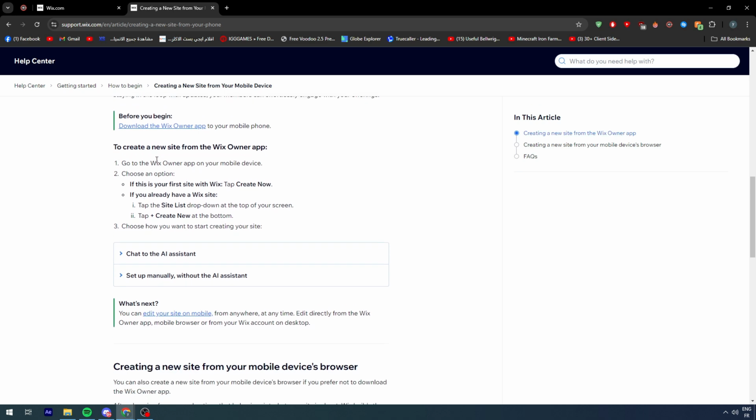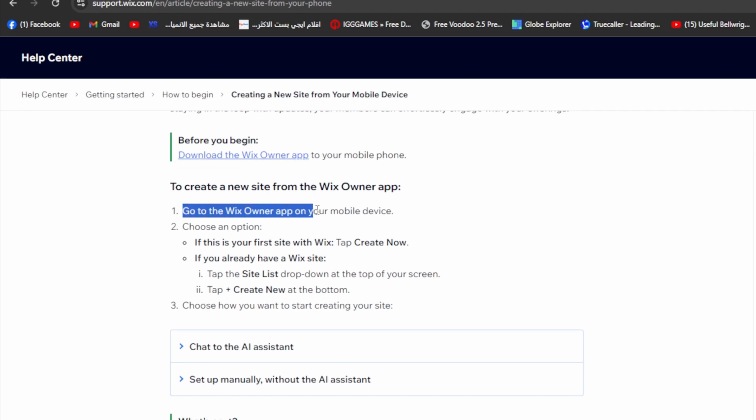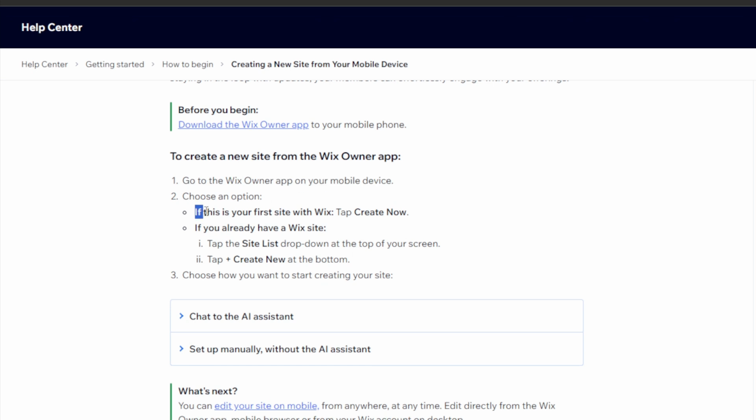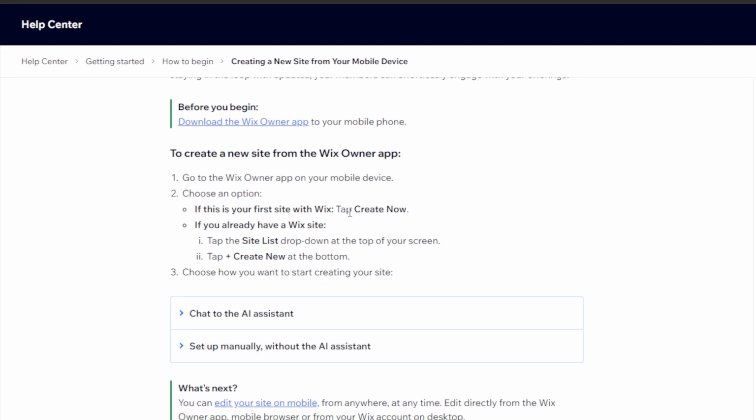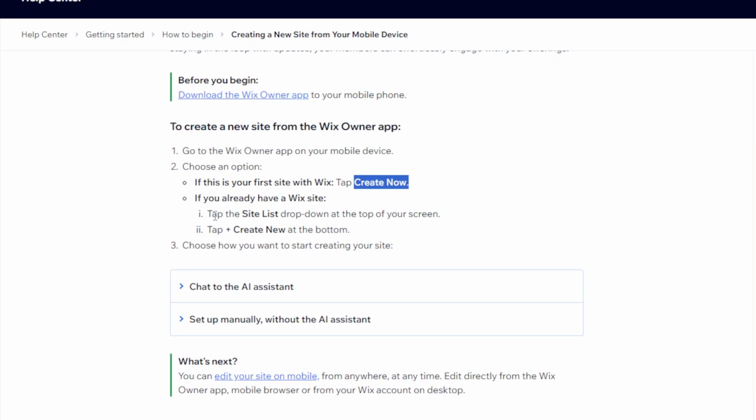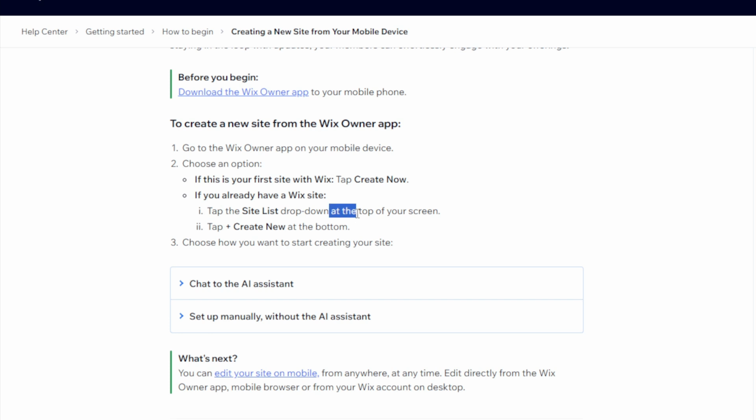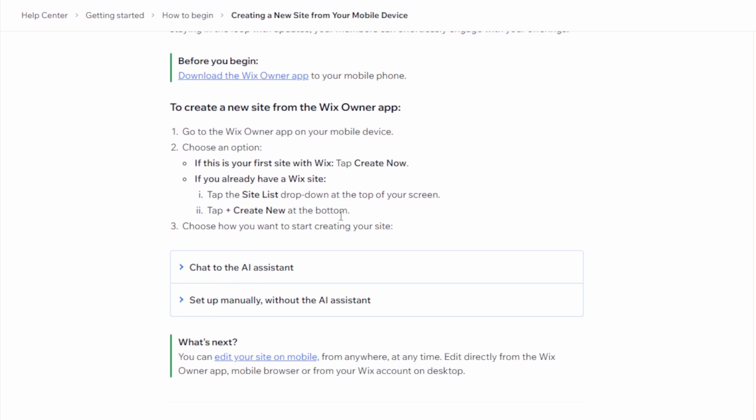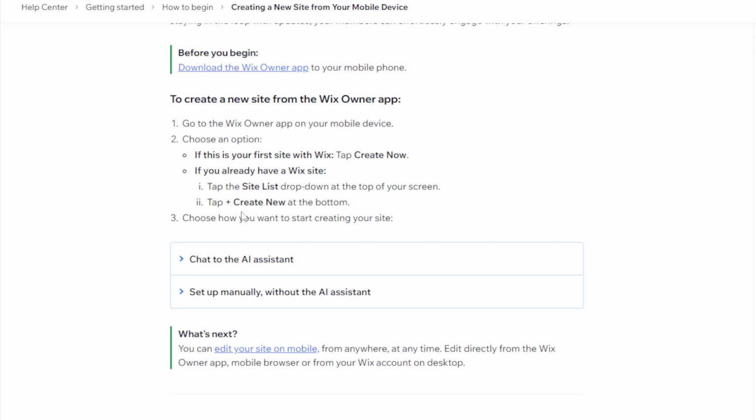So once you have downloaded the application, go to the Wix Owner app on your mobile device. Choose an option. If this is your first site with Wix, tap Create now. If you already have a Wix site, tap the site list drop down at the top of your screen, then tap plus Create New Site at the bottom.